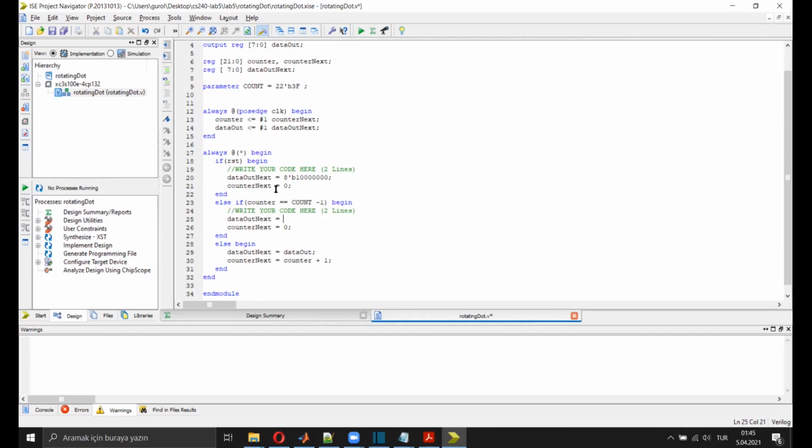That's basically how our counter and the slowing down mechanism works. And in this line, we need to do our shifting. And how we do it is we need to establish a binary array, would be the best way to say it. And how we do that is using these brackets.